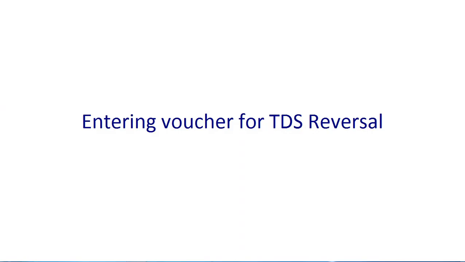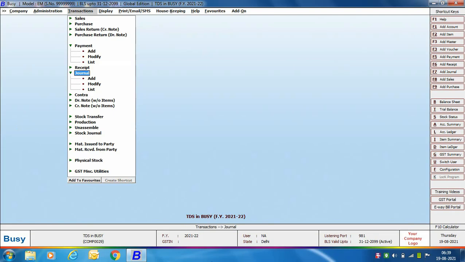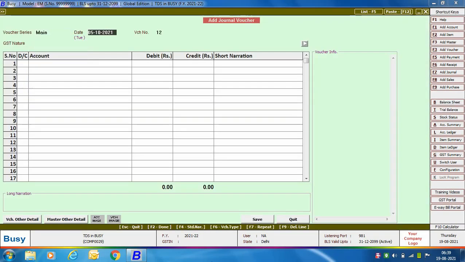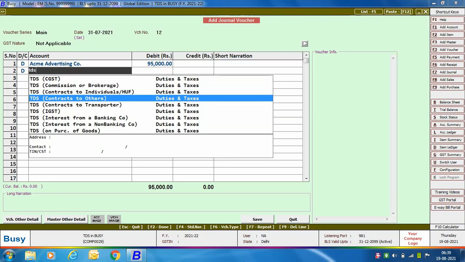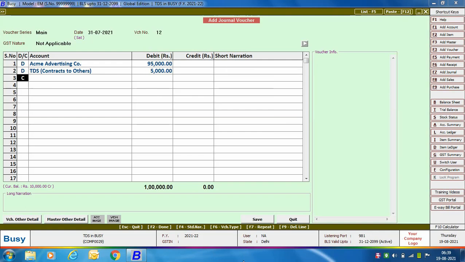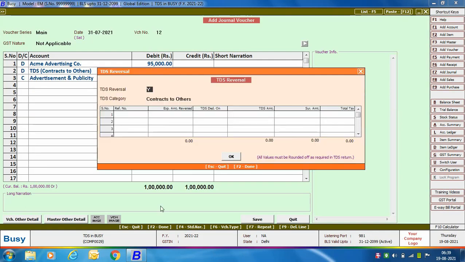Next, we will discuss entering voucher for TDS reversal. Suppose there is a TDS reversal, then how you can make entry in Busy. For this, we are using journal voucher, specifying header related details. Then we are debiting our party account, debiting TDS contracts to other account, and then we are crediting our expense account. On clicking the save button, Busy is showing a TDS reversal window.